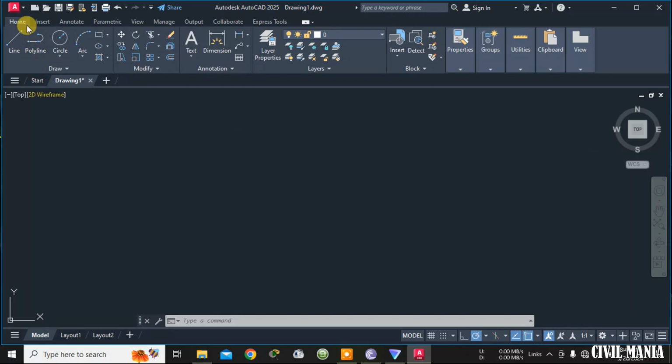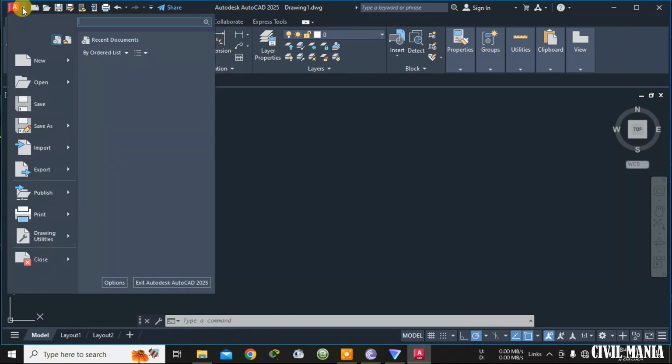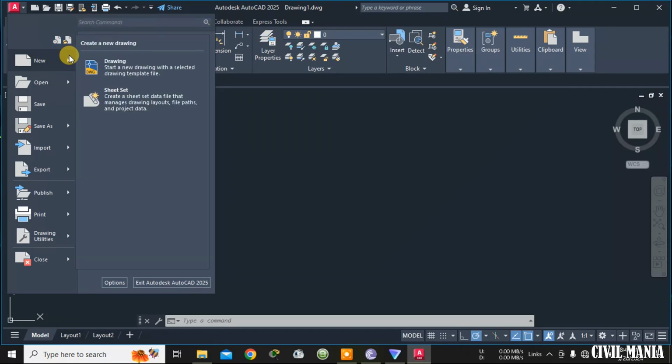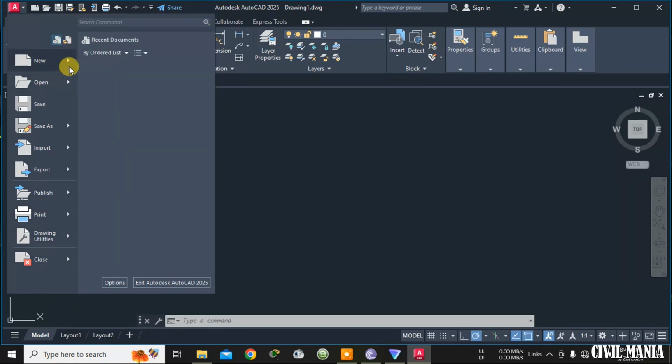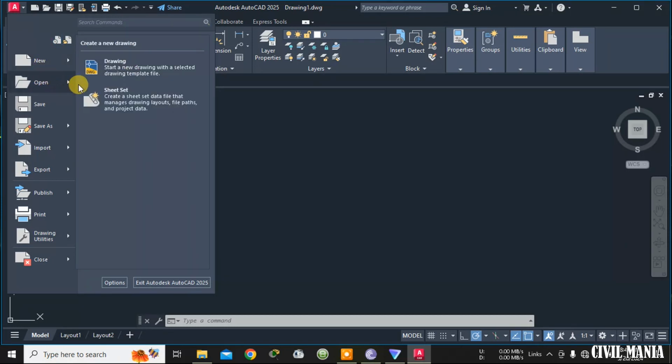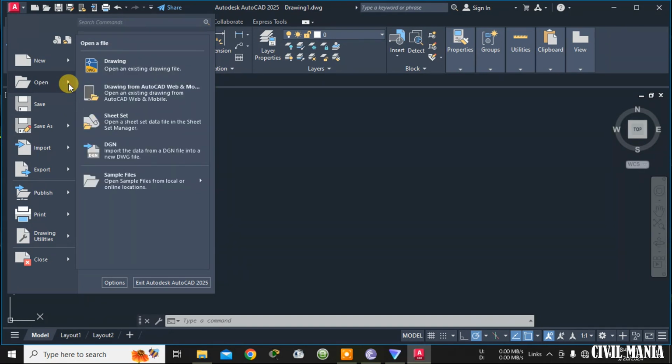Just simply click on this triangle button and see, this is the menu which opens. This one is known as the application menu. So here you can either create a new file, such as a drawing or sheet, or you can open the previous file, or you can save it or save as.